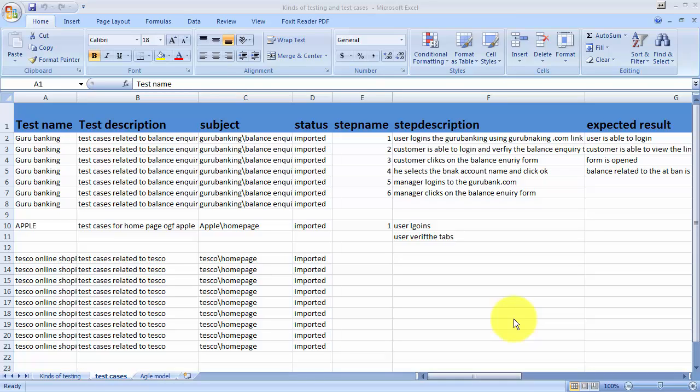Next would be the subject. Subject is nothing but Guru Banking / balance inquiry. The slash indicates that we are maintaining two folders under the subject field. The blue highlighted fields are the fields in QC test plan, as I said previously. Guru Banking is a parent folder under which we have a balance inquiry form as a new folder, a subfolder or child folder, under which we see this Guru Banking test name, under which we have all these test cases in the test plan once we upload the test cases from Excel to QC. Imported is a status which has been written in Excel.